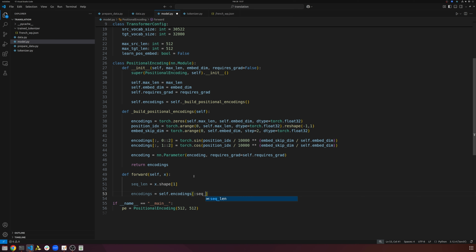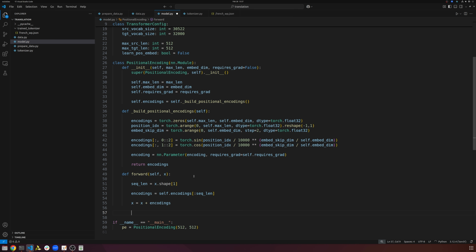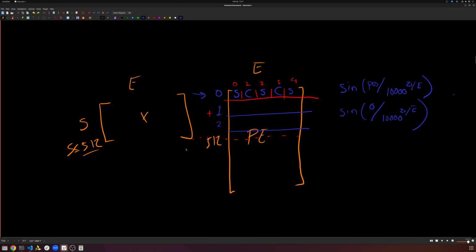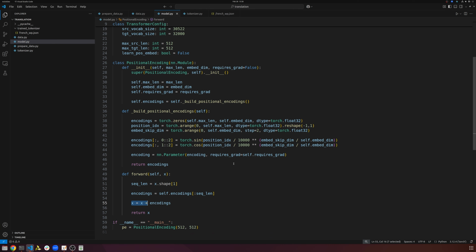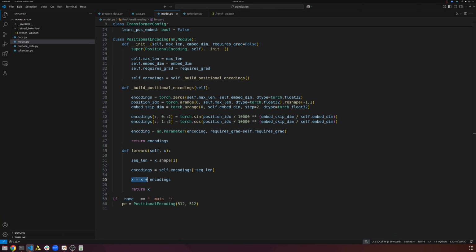And we're just going to index up to the sequence length that we need. This assumes that sequence length is less than 512, or whatever the max is. So we're going to index it, and then we're going to do x equals x plus encodings, and then we return x. So this is me injecting positional information into my data. And this does exactly what I mentioned here. We index off the piece I need, and then we add it to x, and we are good to go. So that's our positional information done.